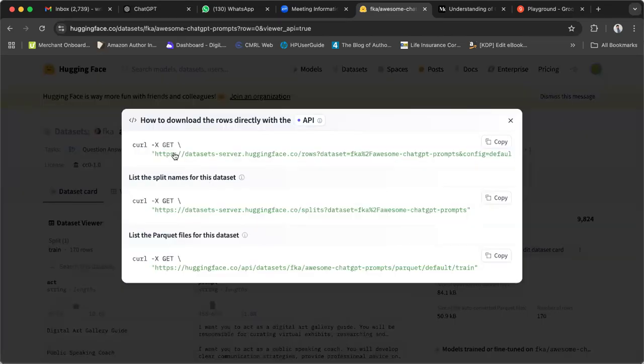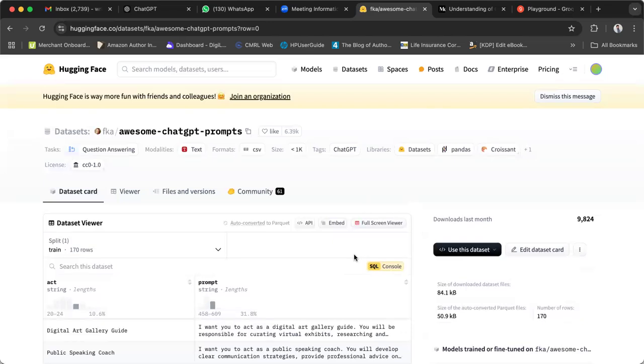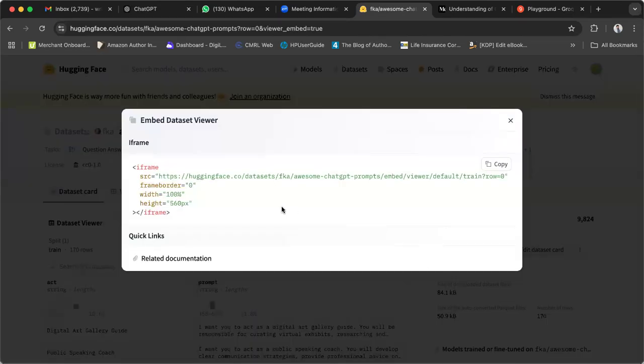There are three APIs. Okay, how to download the rows directly with the API. You can just access their API, ChatGPT prompts, and this awesome ChatGPT prompts. And yes, the same thing. It's for training, and you can use this API. Okay, and it's a very simple model. You can create your own code, and in that code, you can just go and embed this information. Okay.